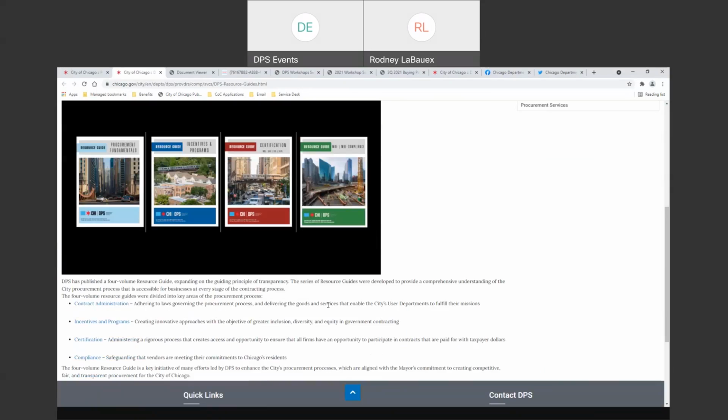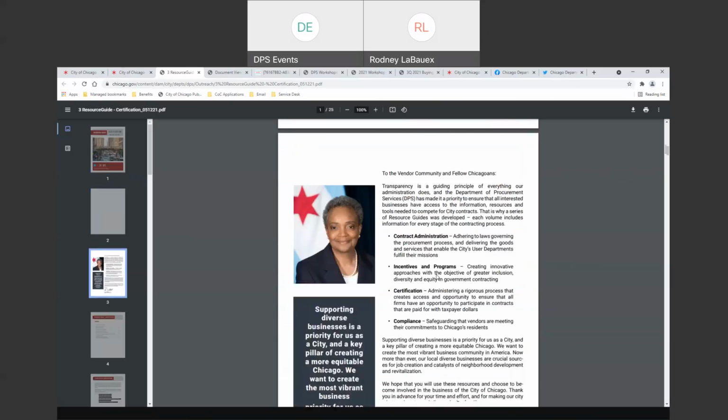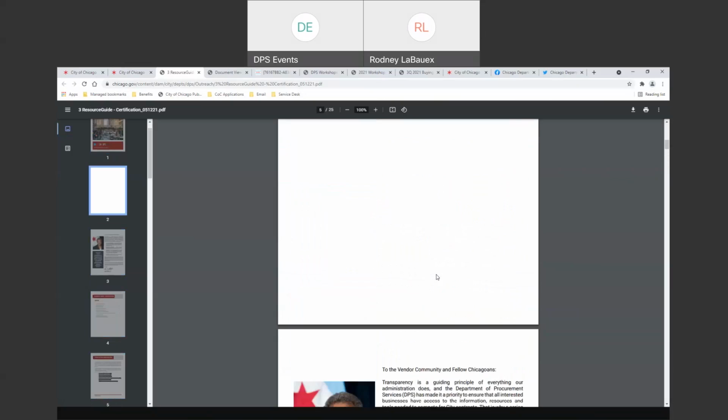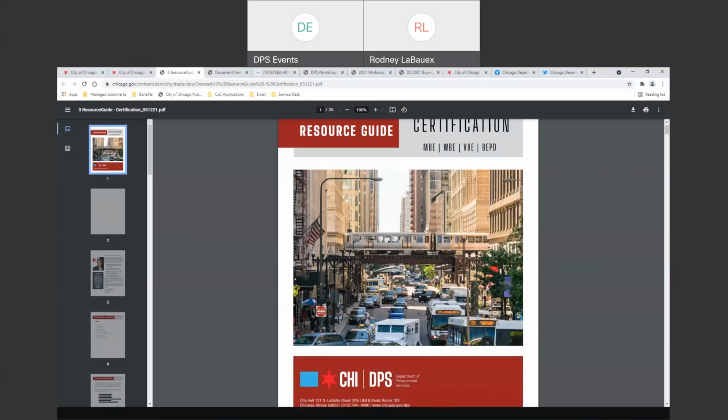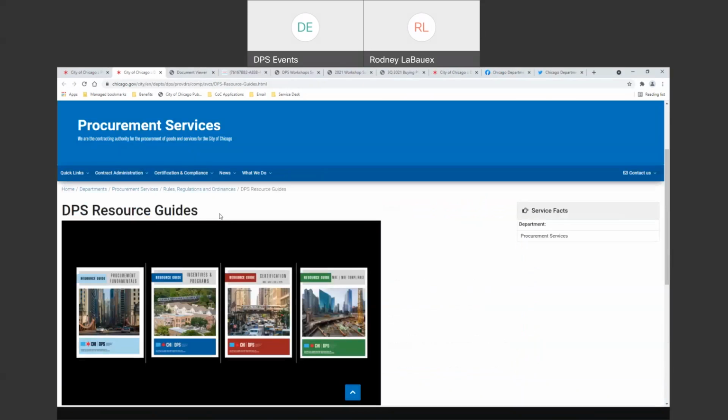Once you win a contract, how can you be compliant as an MBE or WBE? This is the page right here. You click the different links right here. You can actually download the particular guide. It's all a PDF, so you can just download it. And this will have information about whichever particular subject you want. This one in particular is the certification one. So that's our DPS resource guides.